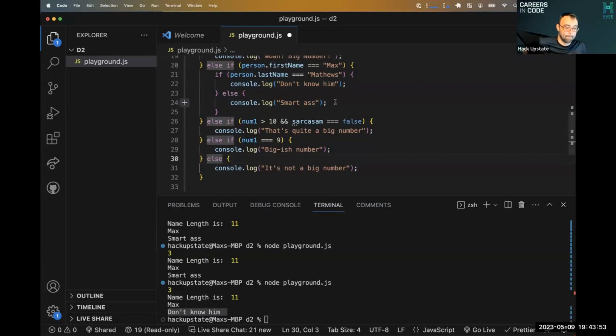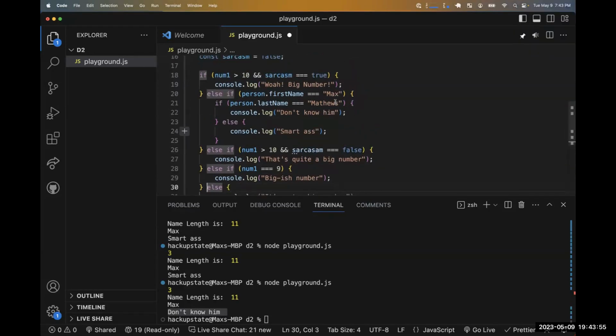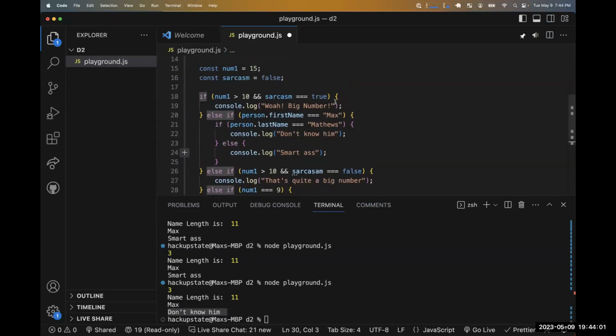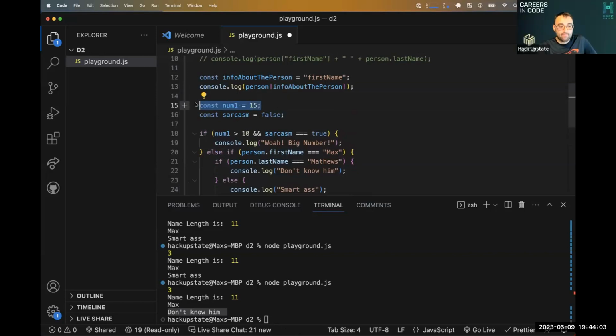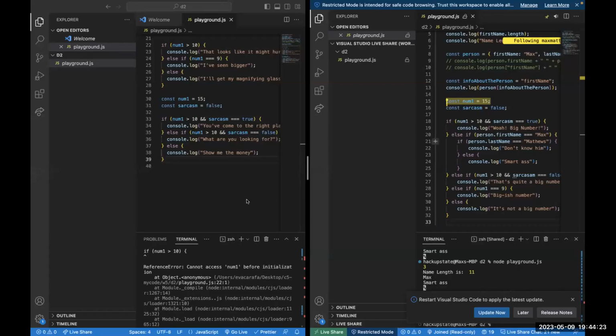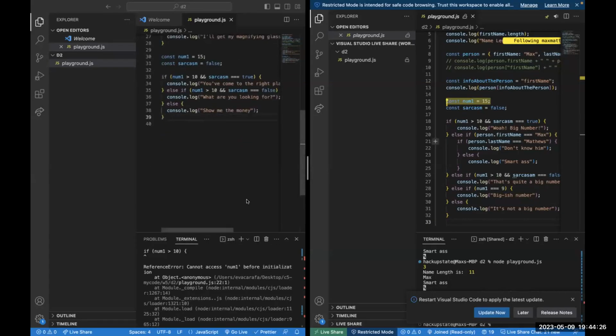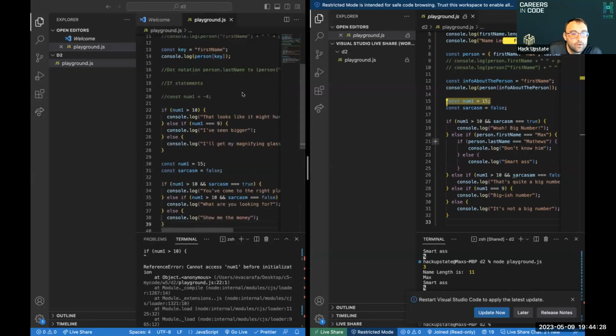Eva, what's up? I got the error, cannot access num1 before initialization. So make sure I have a const num1 equals 15 up here. Yeah, I have that at the top too. Oh, share your screen. Okay. Can you see it? Yep.